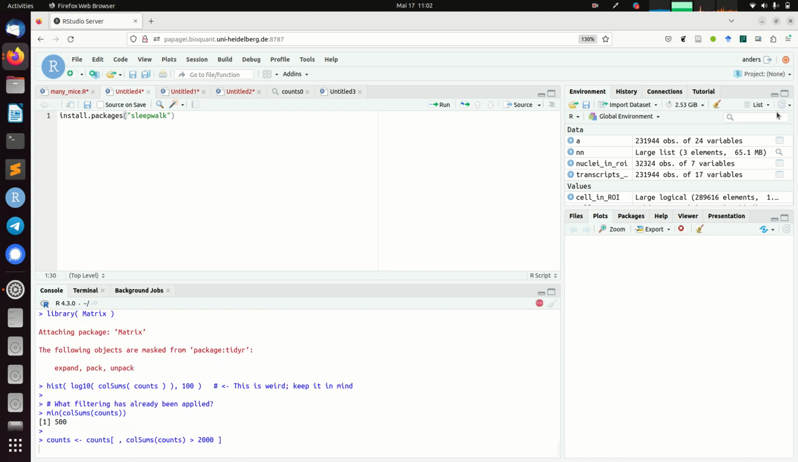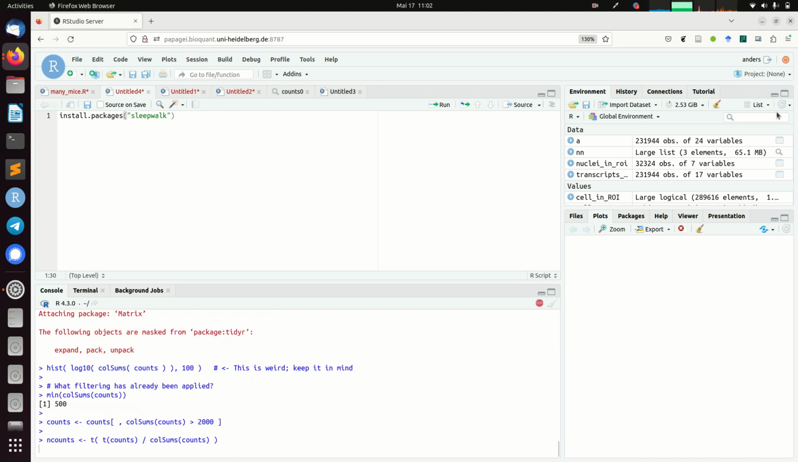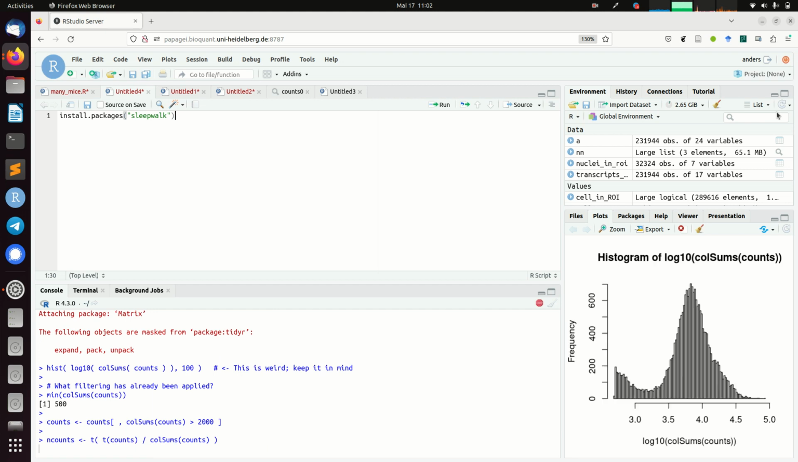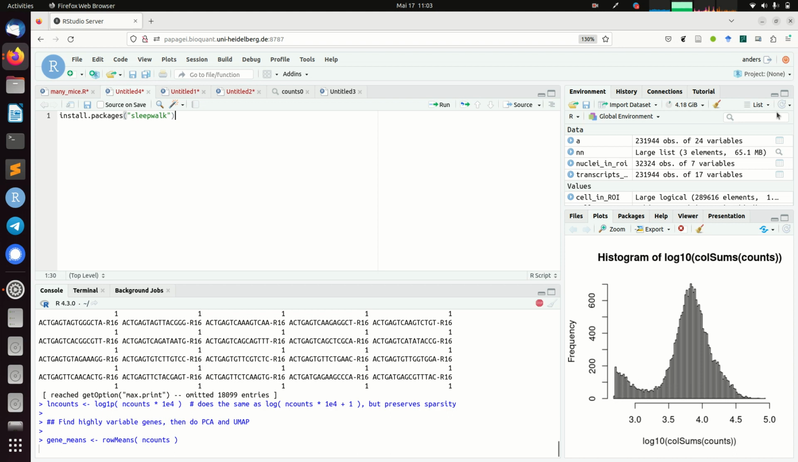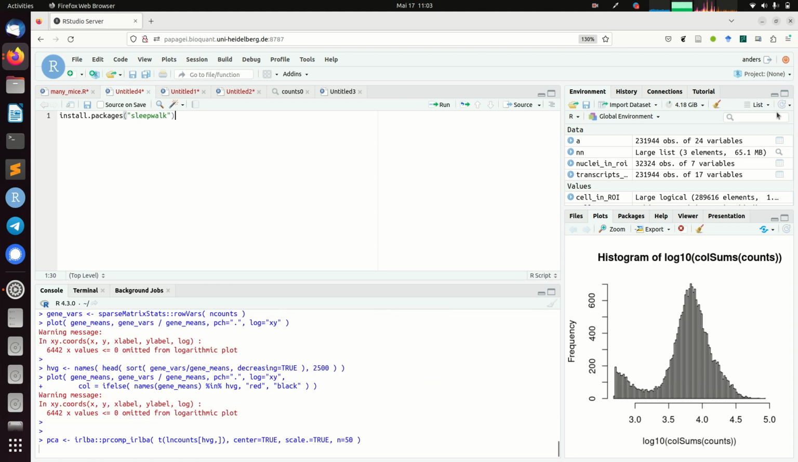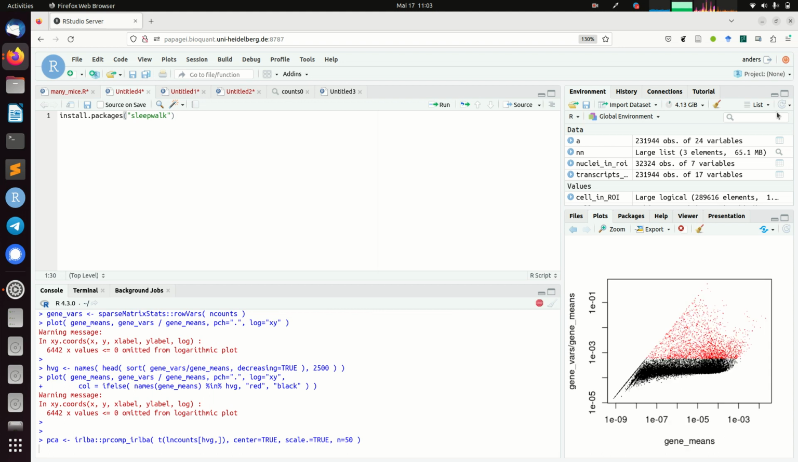Okay, while we do this, I can look here at my new toy. Log counts, chain means, chain vars. Okay, now we are back at the PCA, which makes a bit of sense.